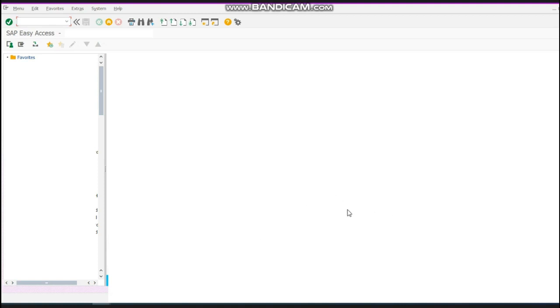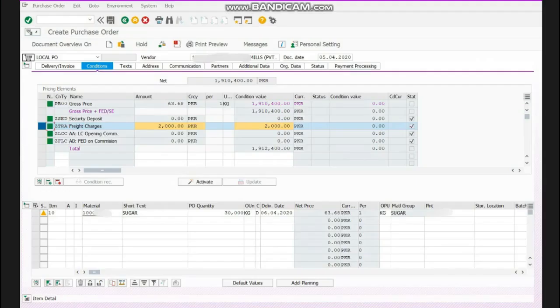As this is the main screen, first we will go over here and write the T code ME22N. If you have to make an amendment, for example I have made a PO and I am going to change the vendor, I will write over here ME22N. Now this screen will be open.